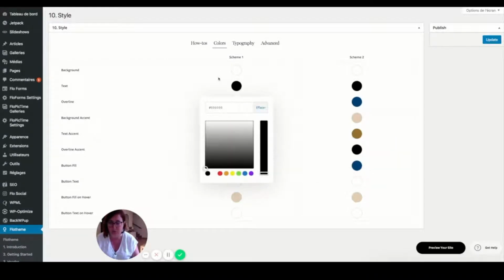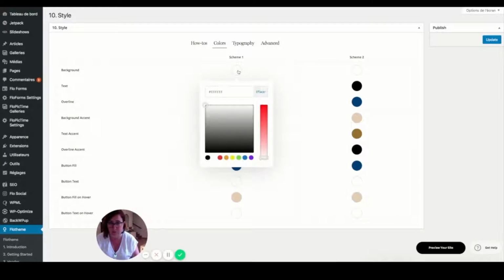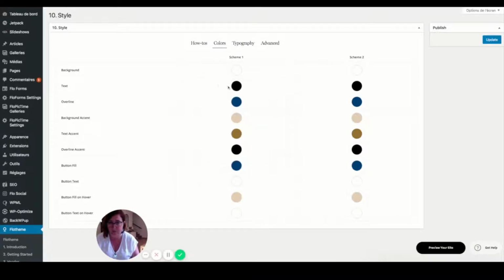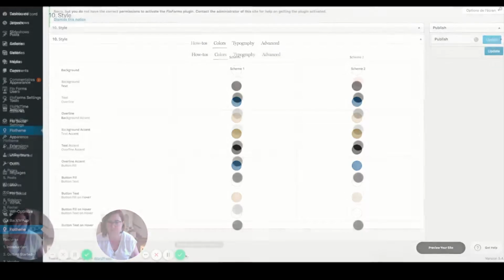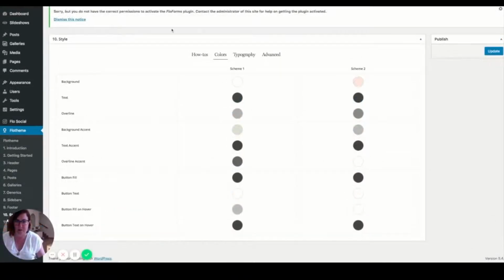Let's say you choose this to be black, then you want your text to be white, and you fill all of this here. And then you update. And this is going to come out in your design and in your Flexblocks. Okay, so let's get started with this.